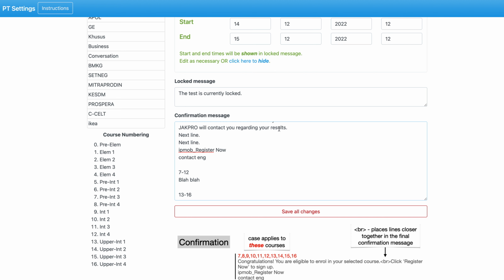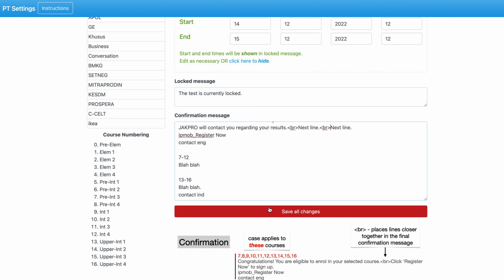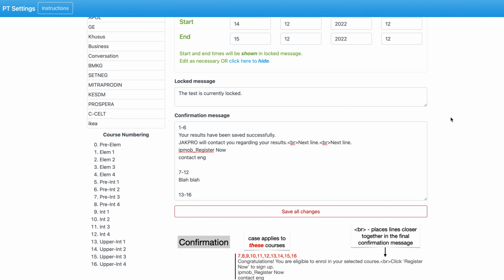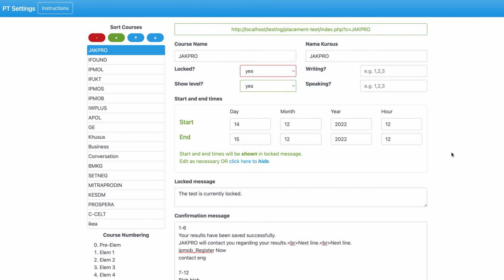Okay, now if you want those lines to appear close together in the final confirmation, then you need to put this symbol here, break, and then you'll get less space between the lines that way. And we could do that. Save those. And that's pretty much it for now.